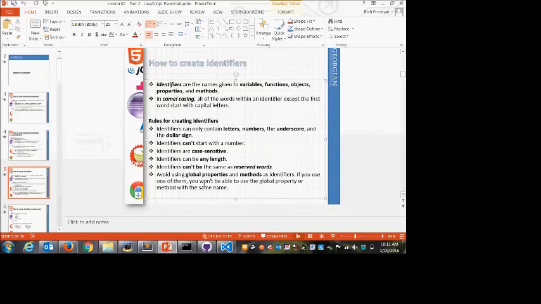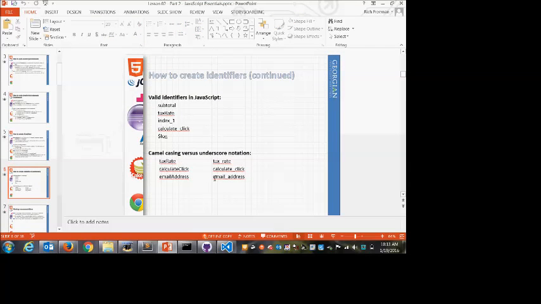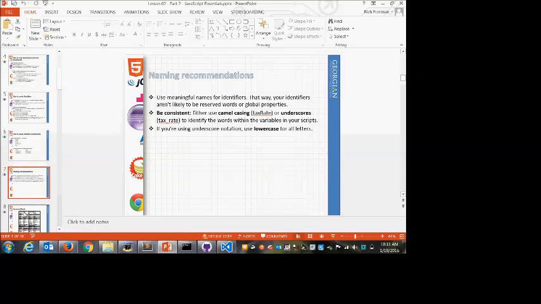So here's a list. Here are some valid identifiers, and everybody knows what camel case is. I don't think I have to spend too much time on that. So generally, give meaningful names and either use camel case or underscores. As I said, I'm going to use camel case just because that's common in Node.